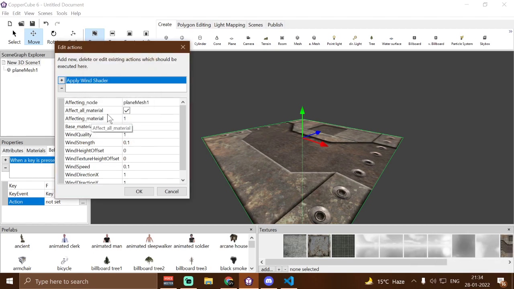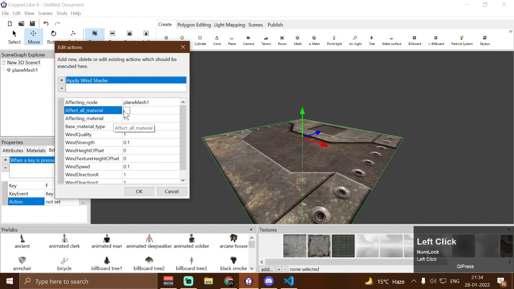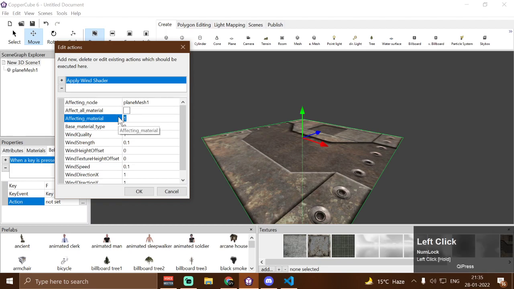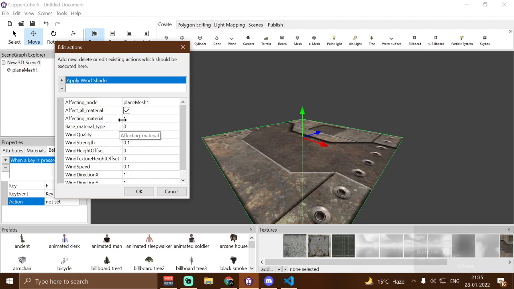Then we have the affect all the materials checkbox. We can uncheck it and supply a material index for our affecting material if we want to affect a specific material for our 3D object. Suppose we have a 3D model which has multiple materials, then we can supply the material index here so that we can affect a specific material. But in this case, I'm going to check this affect all materials here.